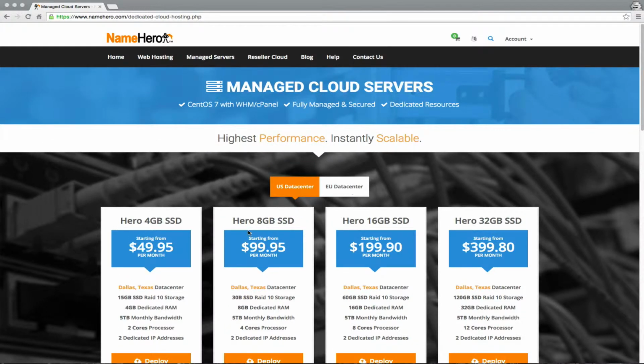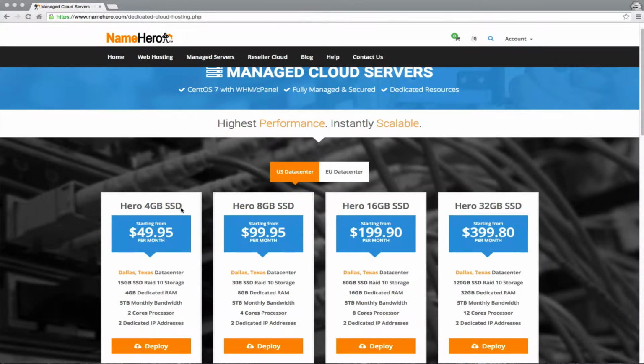So for this demonstration, I'm going to set up the 4 gigabyte SSD. Now, the cool thing about using the cloud is once you grow out of this solution, you can scale upwards in real time. And the same, you can scale downward in real time. So you can start here at the 4 gigabyte and you get popular, you can go to your 8, you can go to 16 or 32.